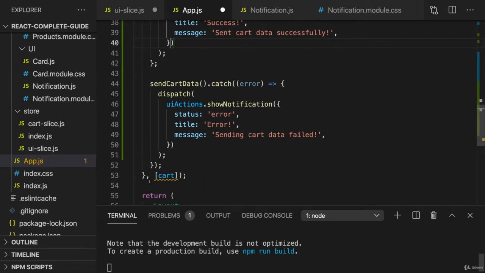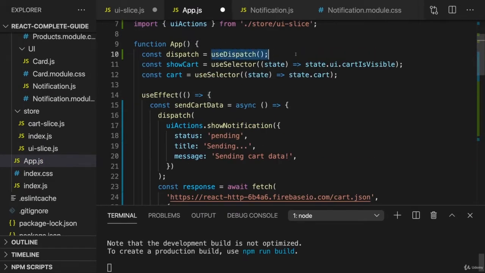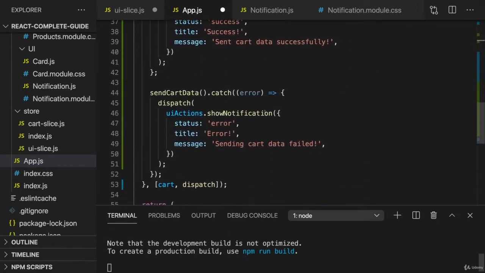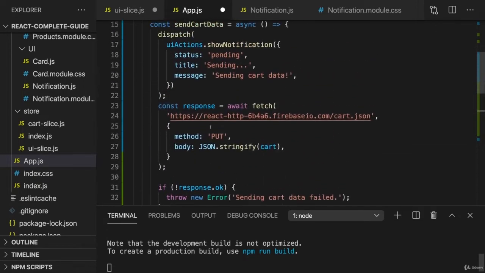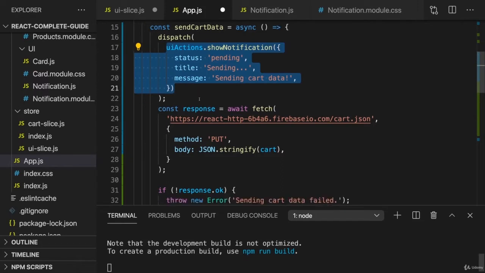Now I'm getting some yellow squiggly lines here because card is no longer the only dependency here. The dispatch function is actually also a dependency now. The dispatch function created by useDispatch. We can safely add it to the dependencies array because React Redux will ensure that this is a function which will never change. So dispatch will never trigger this effect to rerun. Only card changes will. Nonetheless, for completeness sake, we should add it to get rid of these yellow squiggly lines. And now we are dispatching different notification states depending on the current status we have.